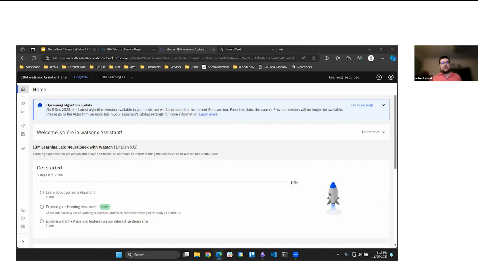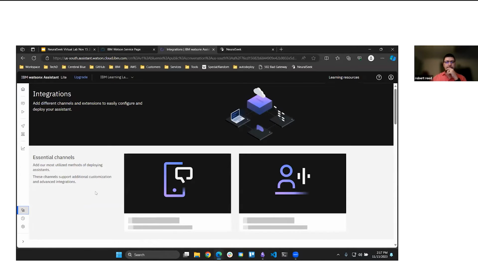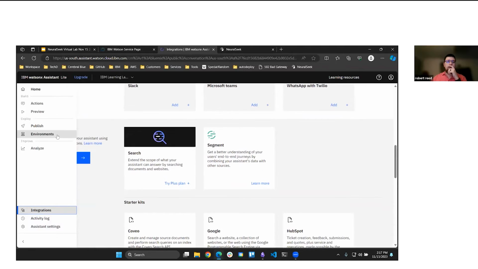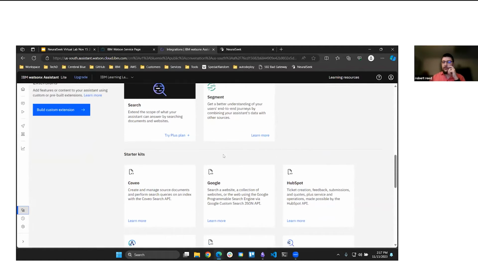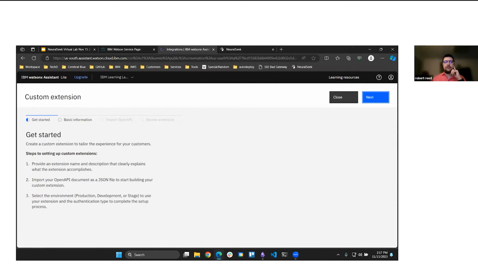So we're going to move on to adding NeuralSeek to Watson Assistant. So the next lab is adding NeuralSeek as a custom extension. While we're still in Watson Assistant here, we're going to go over to the Integrations tab. I'm going to scroll down a little bit. Notice that there's an extensions section. So there's a lot of starter kits, a lot of stuff that Watson Assistant supports. Today, we're going to build a custom extension for NeuralSeek.